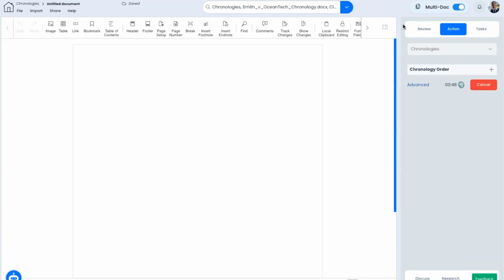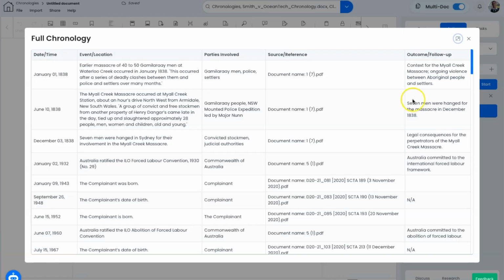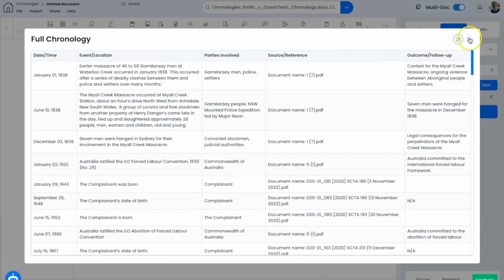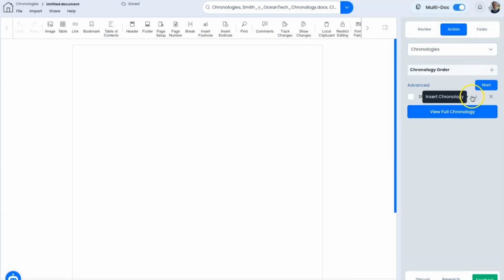That's going to go and analyze every document individually and then put all of the information into the correct chronological order and reference all of the documents where it pulled the information from. All right, we've got our chronology back. If we scroll down a bit, you'll see View Full Chronology. Click on View Full Chronology to see a preview. Let's close that and then click on Insert to add the chronology into the main editor.